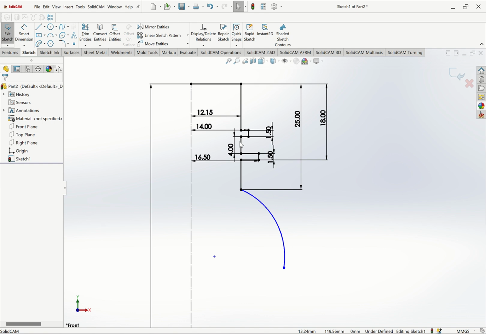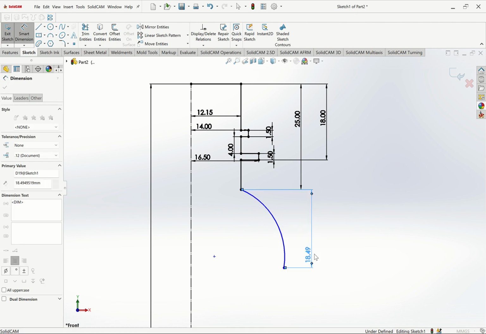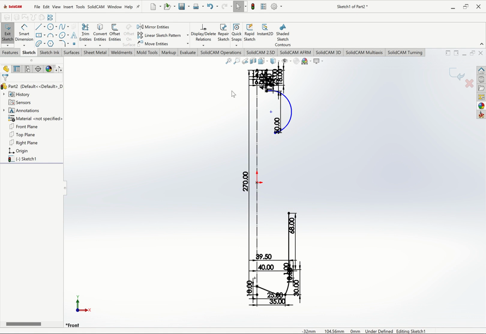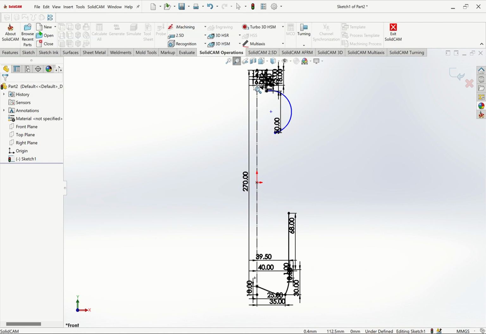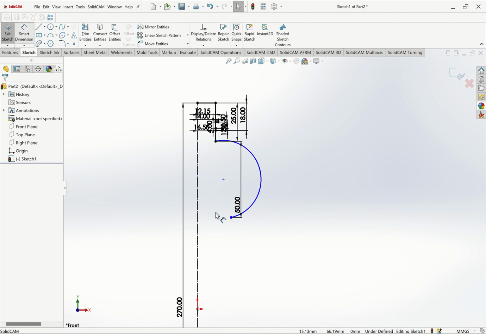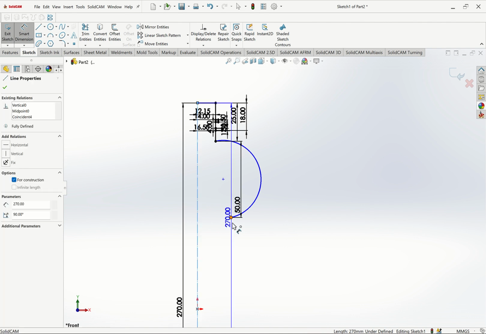Here we can take this one as maybe 50. From here up to here we can be taking it 50. Zoom this region, this region. I want to put this one up to here.